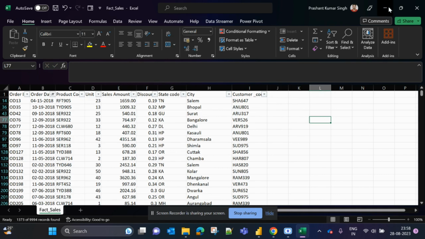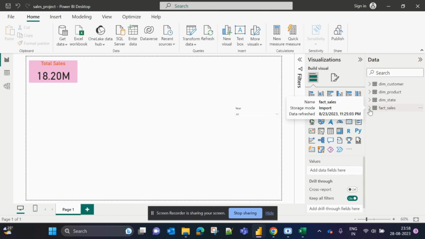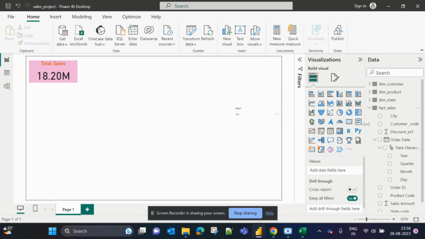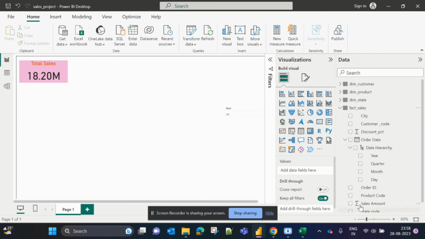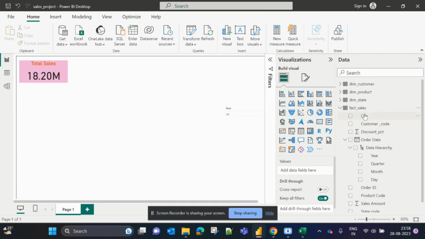Okay, so let's calculate. I want one visualization over here similar to this card, and that should show the year 2015 sales value. How can we get this? Very first, I know a very interesting and very simple way to create that. First I'm going to create a DAX measure for that. I know that this sales amount is in my fact sales, so in the fact sales table only we are going to create the DAX.